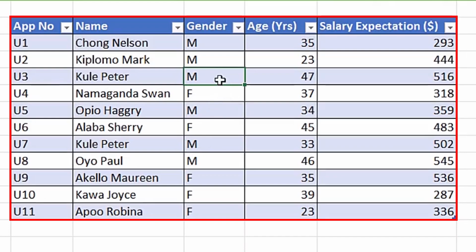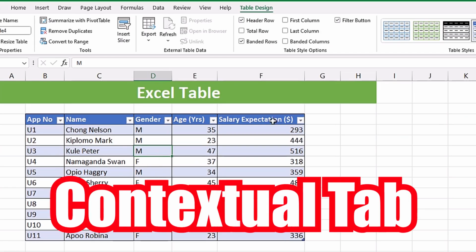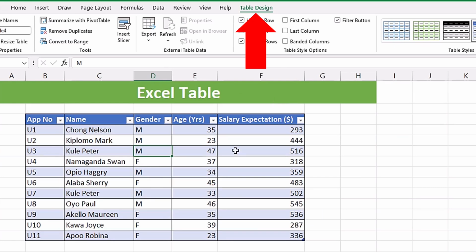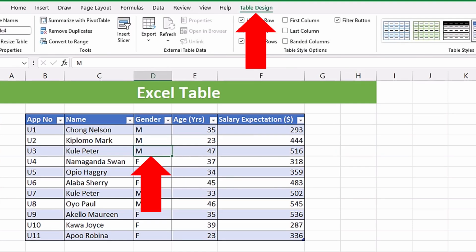Now when you create an Excel table like this, it creates for you what's called a contextual tab, and that one is the table design tab. It's called a contextual tab because when you click outside the table, it disappears, but when you click within the table, it comes back.